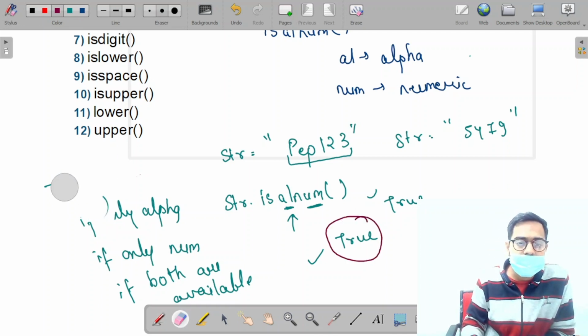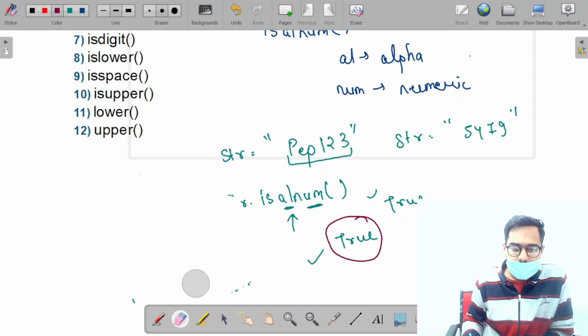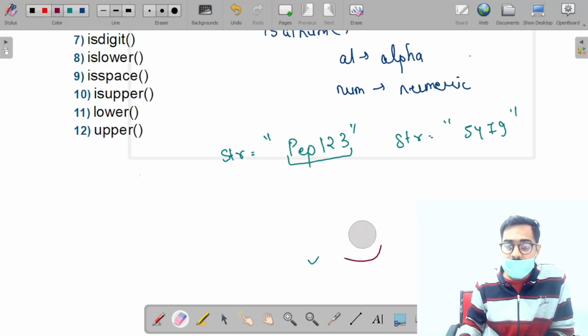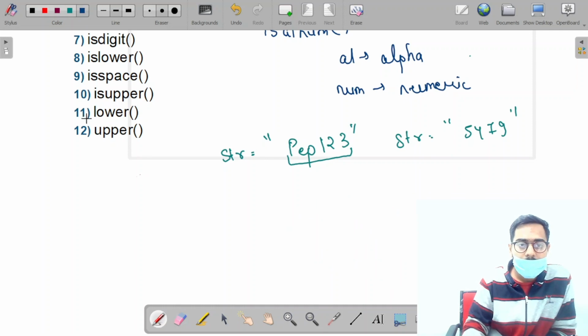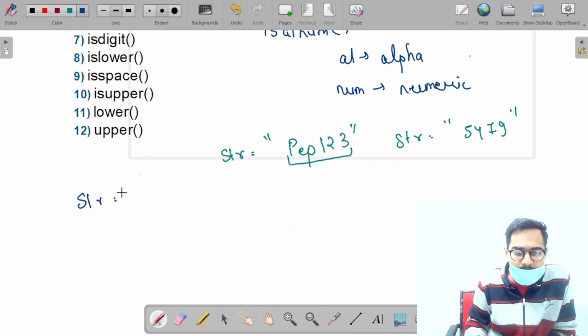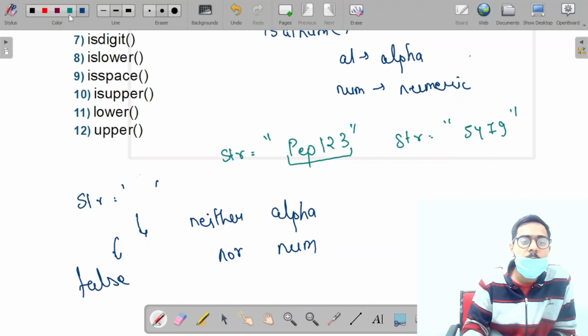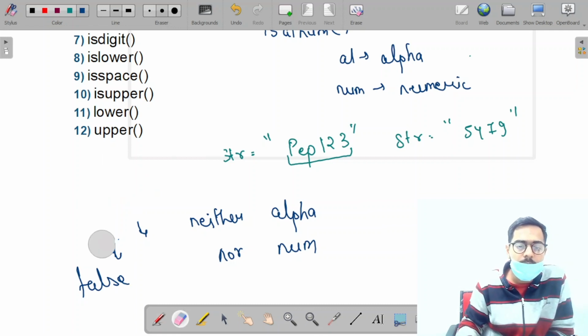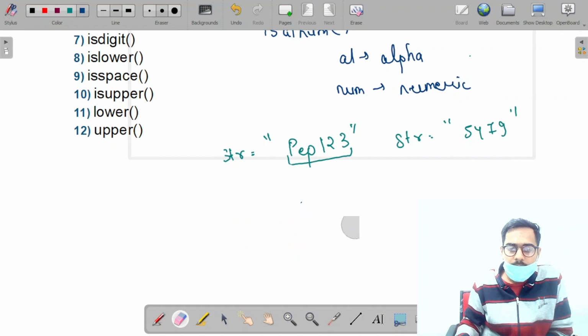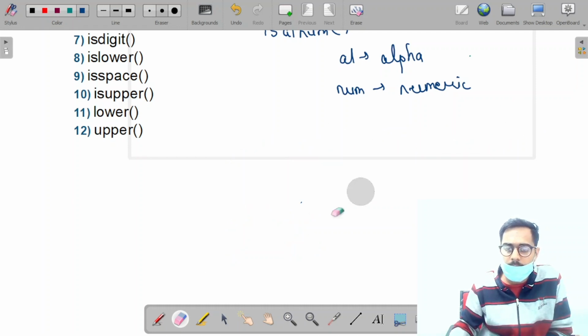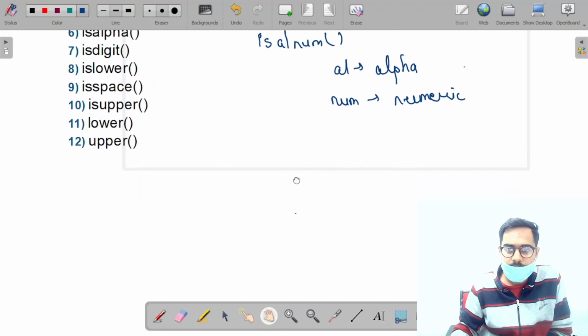But in which case does it return you false? If you have an empty string, that means neither is it having alphabets, nor is it having numbers, then in that particular case it will return you false, that it is not an alphanumeric string, because neither is it having alphabets nor is it having numbers. Then that particular string is not alphanumeric, so it will return you false.